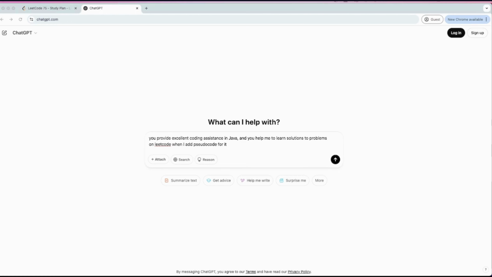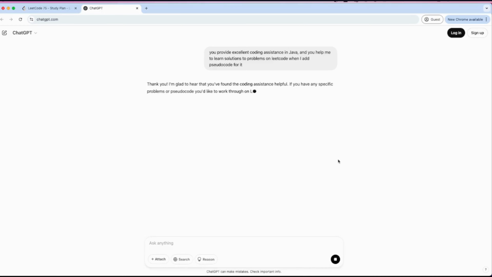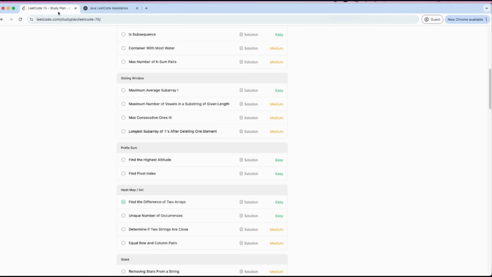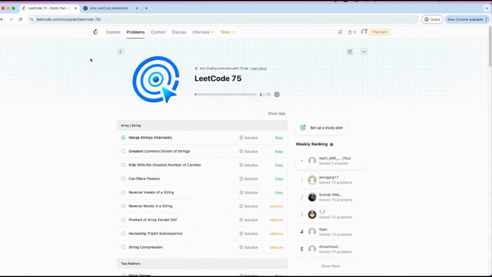For today, I start with adding a prompt in ChatGPT to give it a context or to say specifically what it is that I'm looking for. So this is what I have entered here and let me start. Awesome. Once the context is set, let me go back to LeetCode.